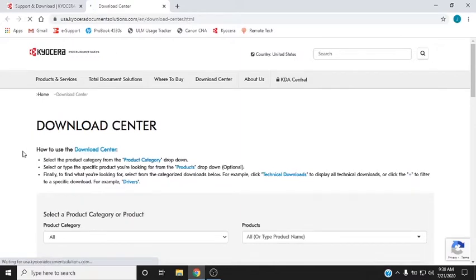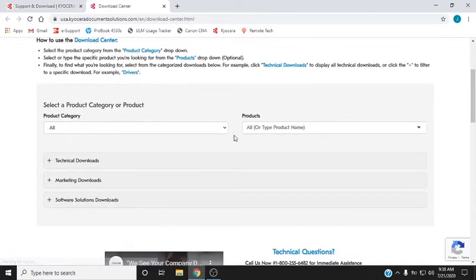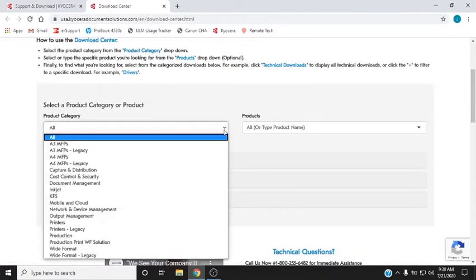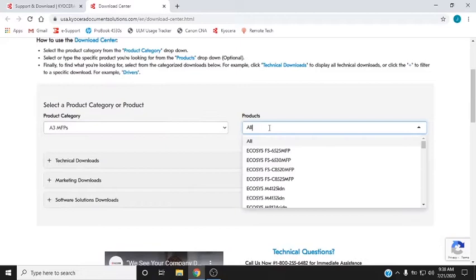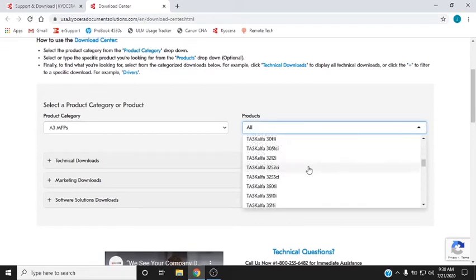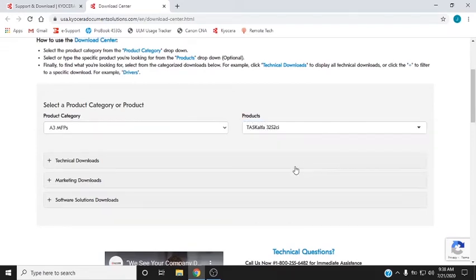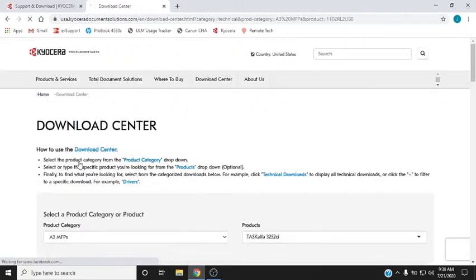Under the first box marked Product Category, select the type of device you have. If you are unsure, you can leave it on All. In the next box, labeled Products, select the model number of your device. For this how-to, I'm selecting the 3252. Once you've found your device, click on Technical Downloads.